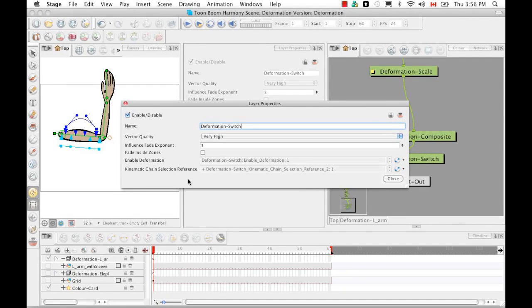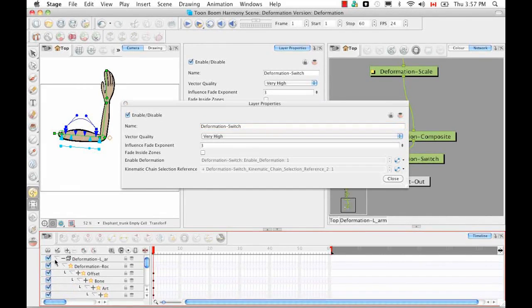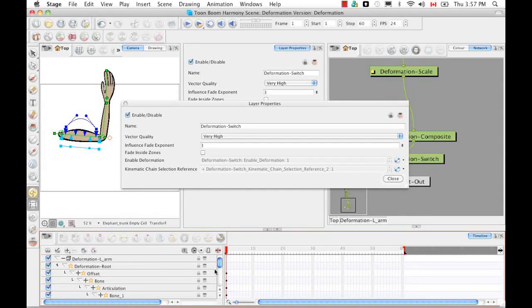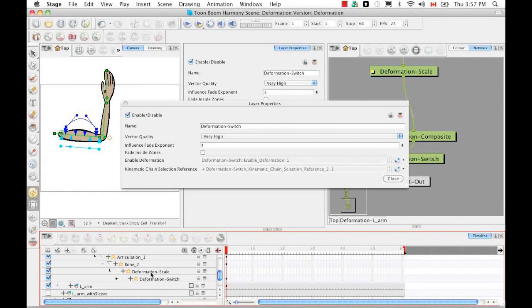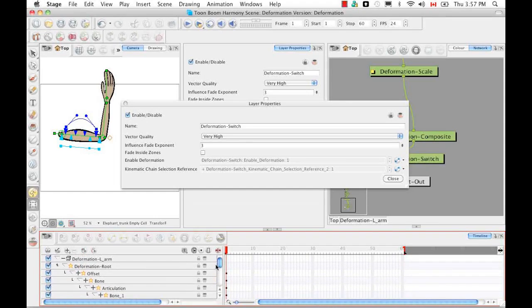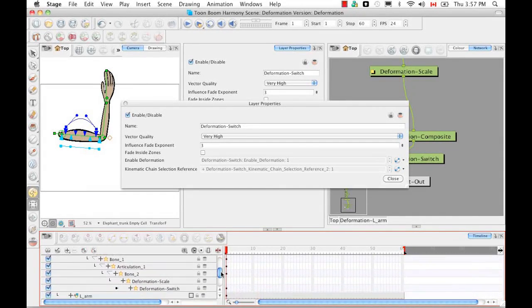So if you remember back to the deformation composite, you had the option of selecting a specific chain to be outputted. And once again, that's if you have multiple chains or multiple groups going into the composite. And the reason it's here as well as in the composite is that the composite does not appear in the timeline view. So if we uncollapse the deformation group for the left arm, and I'm just going to expand this, and we scroll down, you'll see the deformation scale, the deformation switch, the bones, the articulations, the offset, and the root, but you will not see the composite.